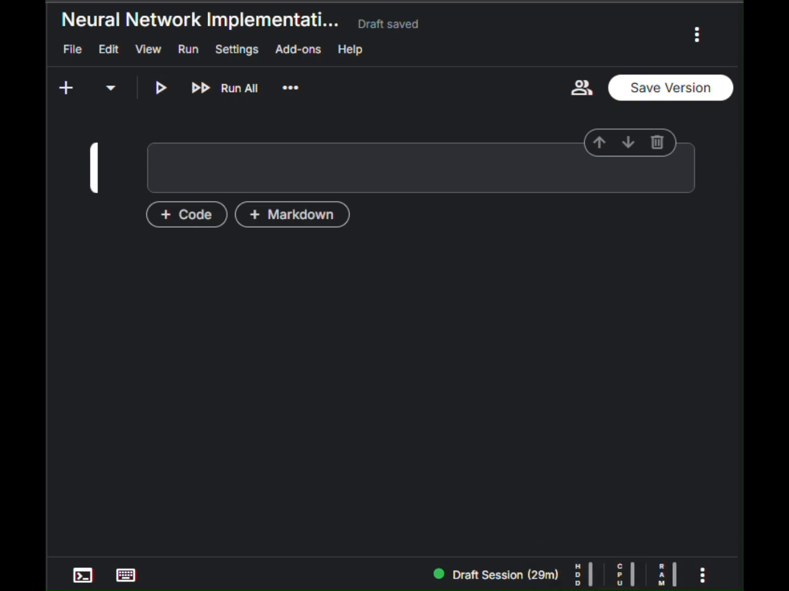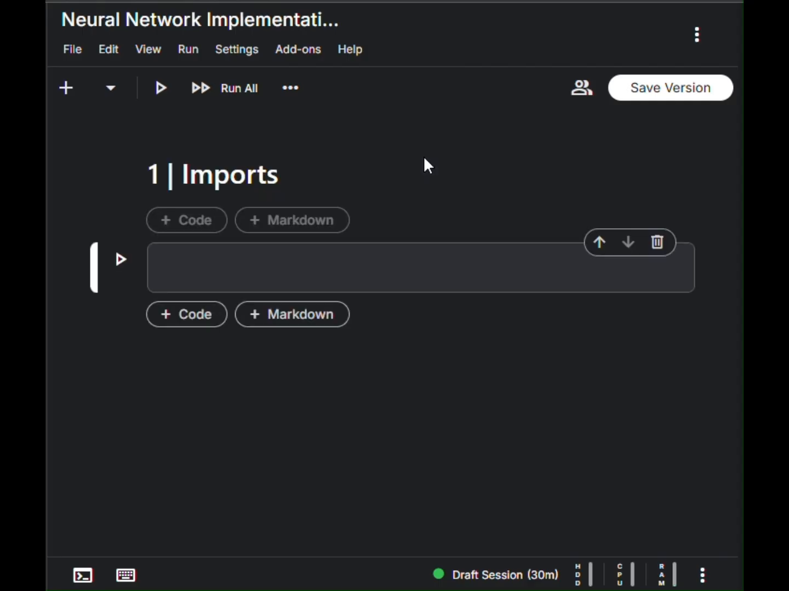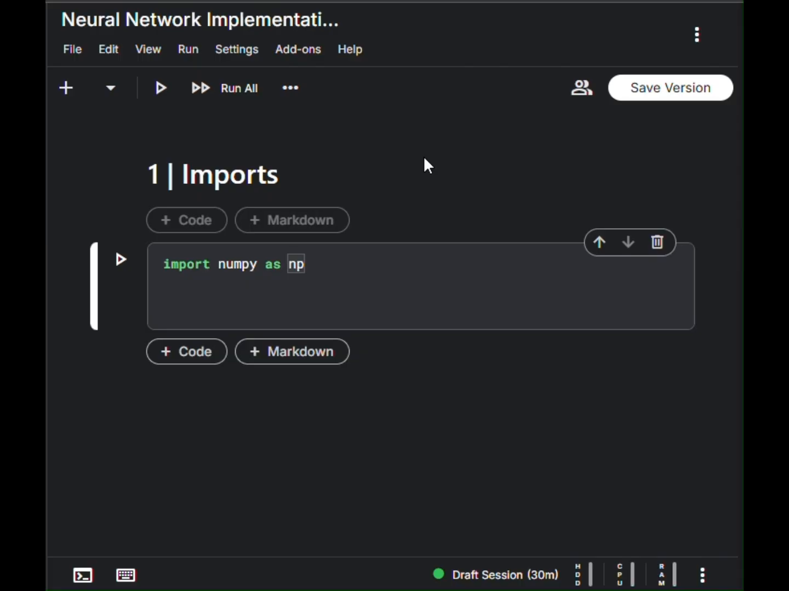Now let's begin with the implementation of neural networks. First we will start by importing the necessary libraries and modules. Let's import NumPy as np. As we are building a neural network from scratch, we will not need many fancy libraries, just NumPy would be fine for us.